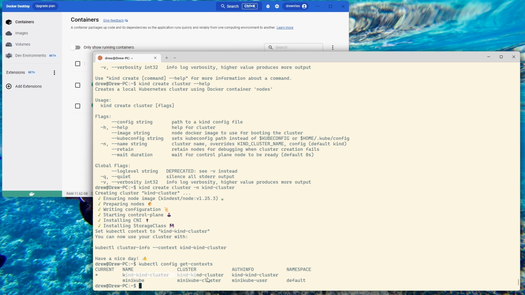We have the contexts. Let's get them. We are automatically switched over to the Kind cluster, but we also have this Minikube here that we were using before. It's also worth noting that Kind didn't set a default namespace. It will default to default though. If there's nothing there, it will just do default.